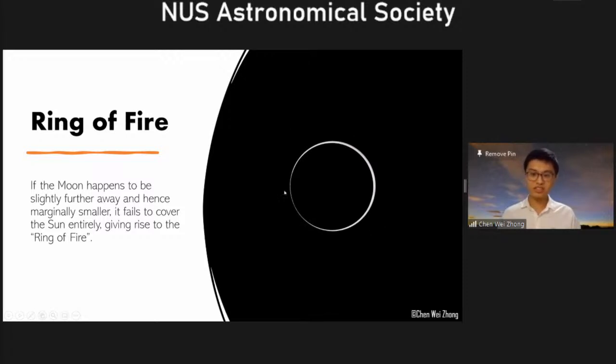So this picture was taken in the 2019 annular eclipse in Singapore. And I'm sure those of you who observed it that day can really see the ring of fire in the sky. All right, yes.